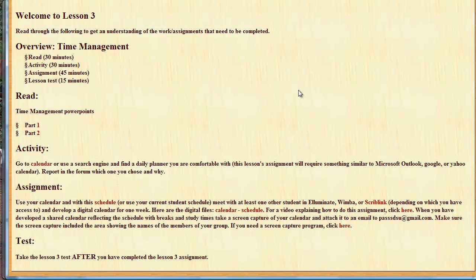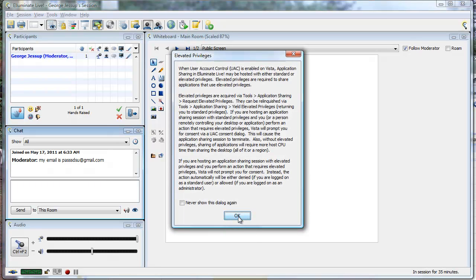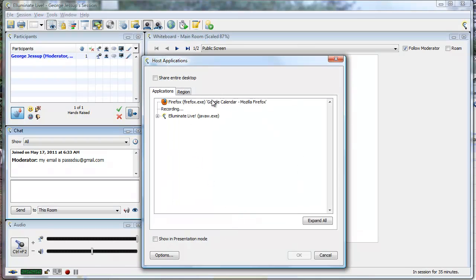Everybody is in Elluminate, so they have the ability to see this information for themselves. So we want to talk about how we're going to share our calendar and do the assignment. We do that with this button right here, which says share the application. One person is going to be set up to share their application, and that would be the person who has either the lead in this group or has the Google Calendar already. In sharing, it tells you something about the sharing elevated privileges. So we're going to share, in this case, the Google Calendar.